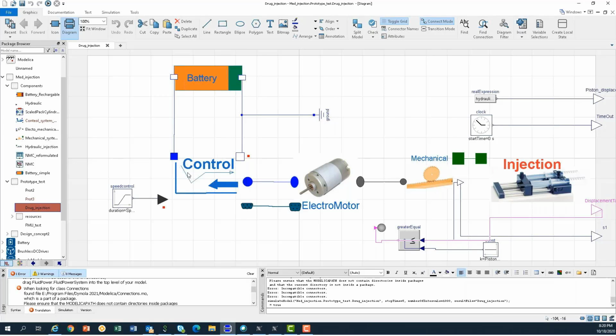In this example, I start from a simulation model. In this simulation model, I have an automatic injection instrument. In this instrument, we have a rechargeable battery providing power to an electromotor, and this electromotor changes the direction of the rotation to linear movement, and it pushes these syringes to push the medicine or drug into the bloodstream in a very slow and manageable manner.